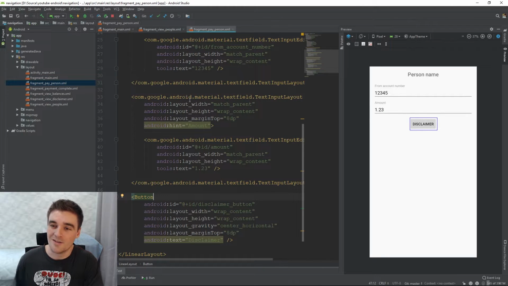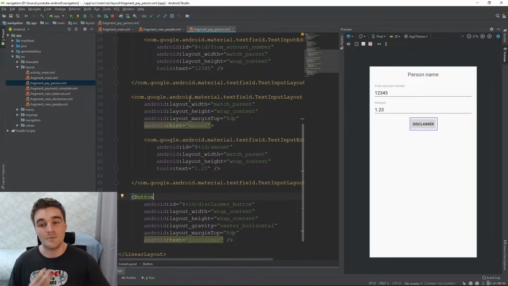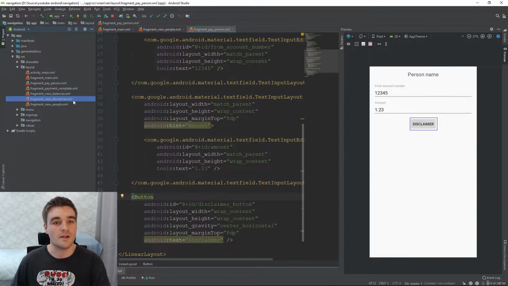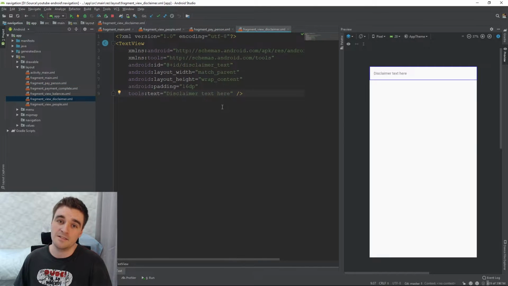Sorry, it's a bit slow. You'll go to this screen which allows you to enter more details like your from account number and the amount you want to pay. From here, there's two places you can go. You can either click this disclaimer button and you'll end up on the screen which is just some static text showing you all legal stuff, blah blah blah.